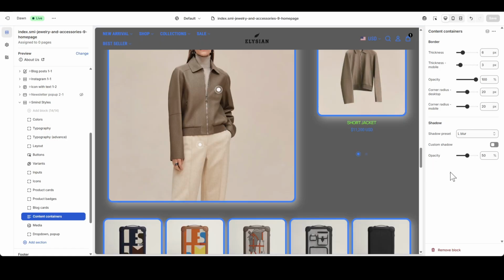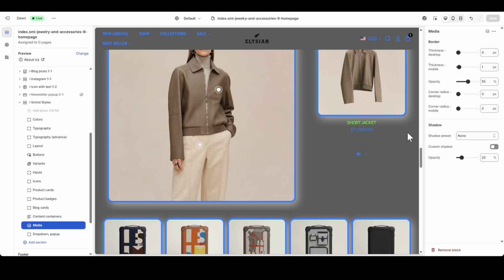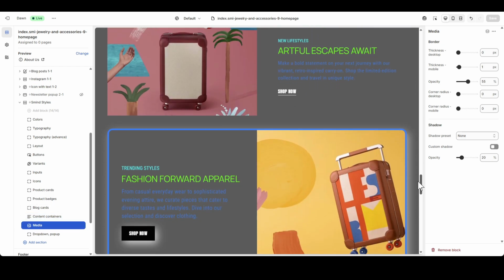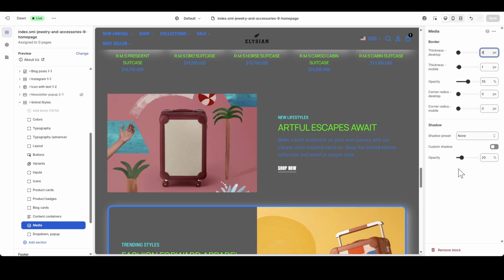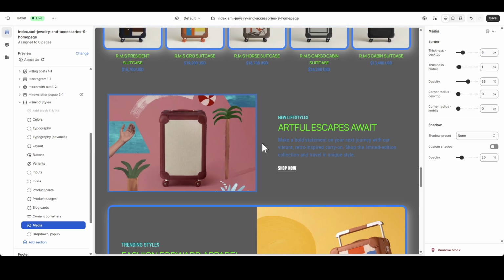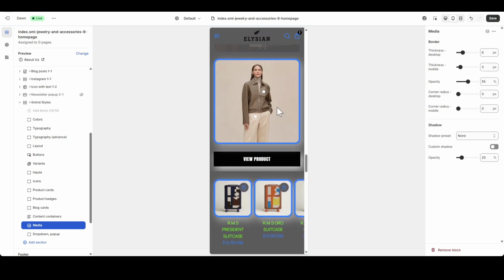Now let's focus on the media block. This controls the framing for your images and videos which appear on the page. Look at the border settings first. We set the thickness to 6 pixels for the desktop views. This gives our content containers a solid, bold presence on large screens. Once again, we used the responsive control to decrease this down to 3 pixels for mobile views.